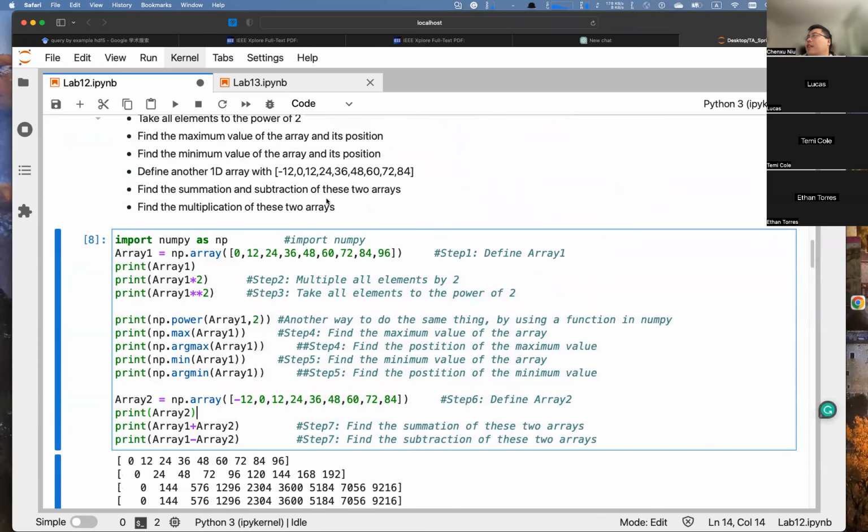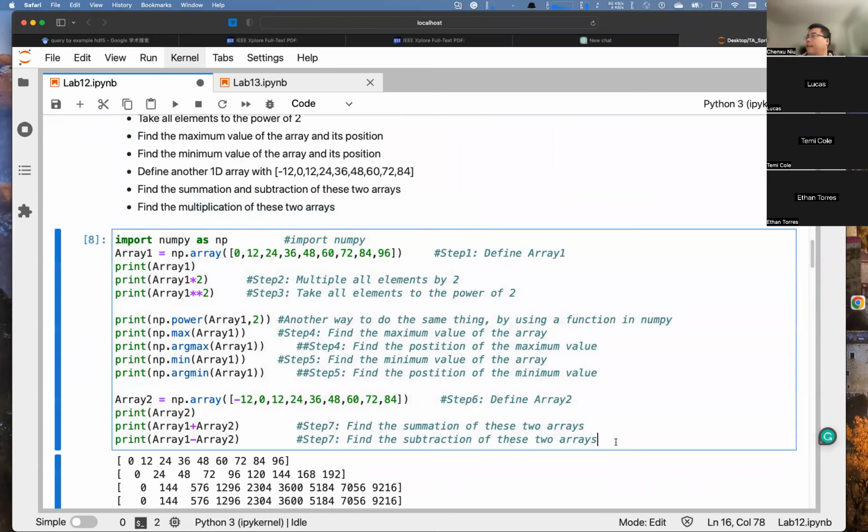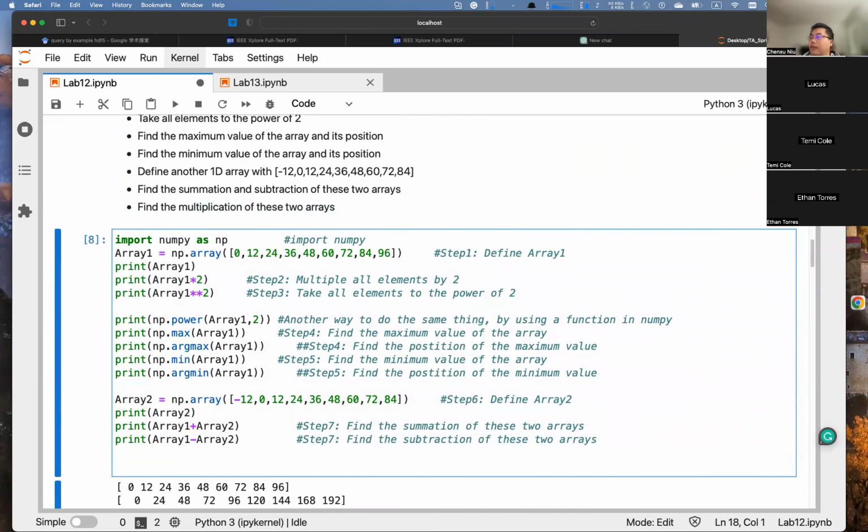It's about step 7, and the last one, multiplication of these two arrays. So here you can print array 1 multiply array 2. It is step 9. Okay.